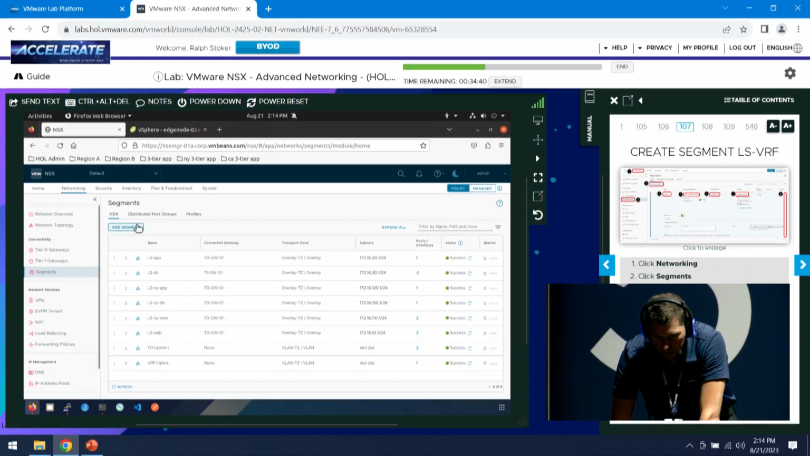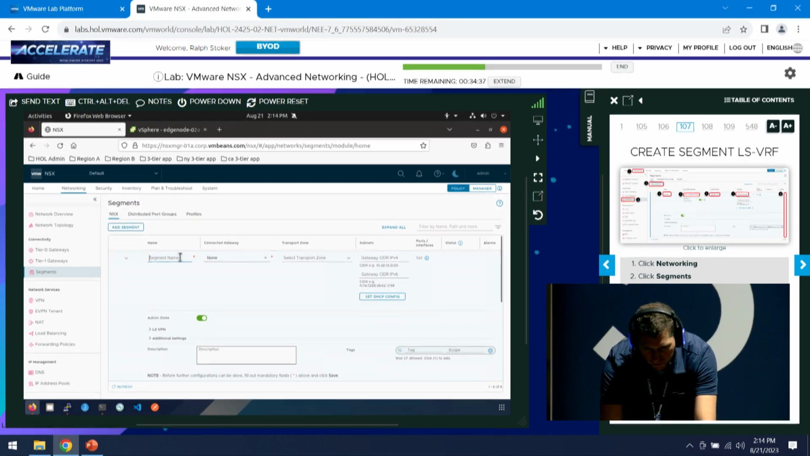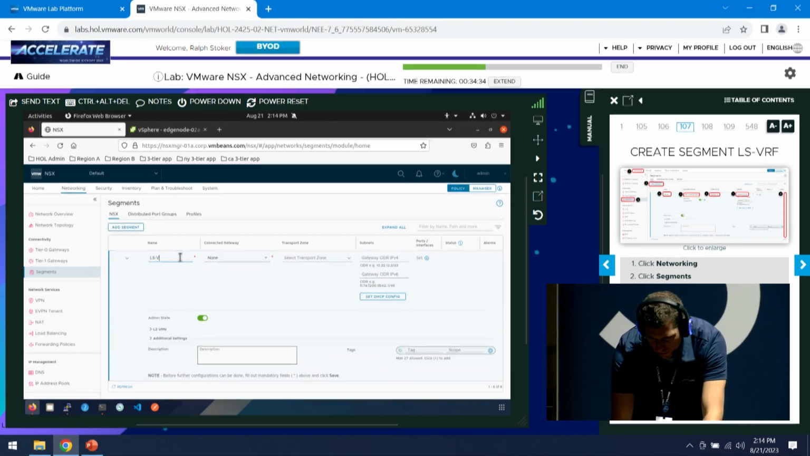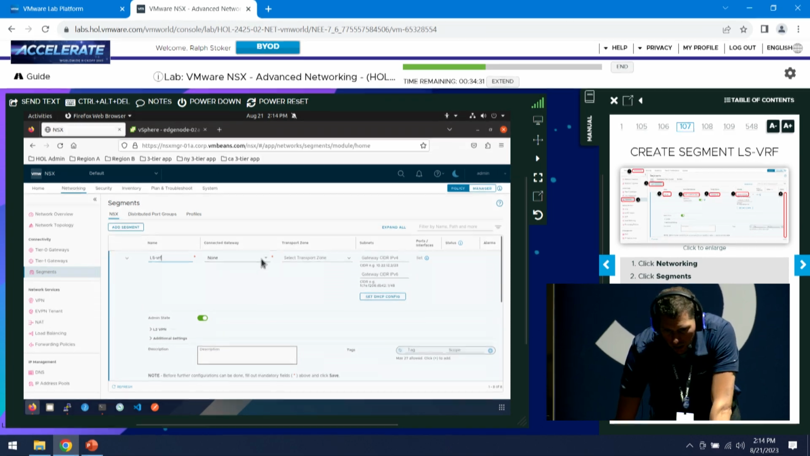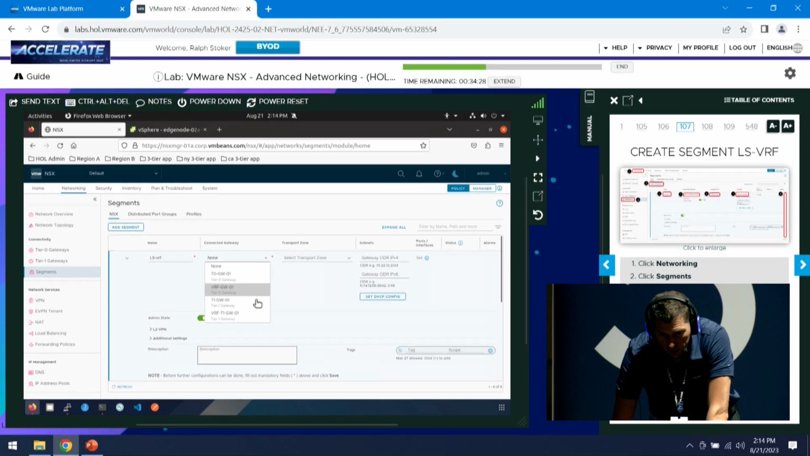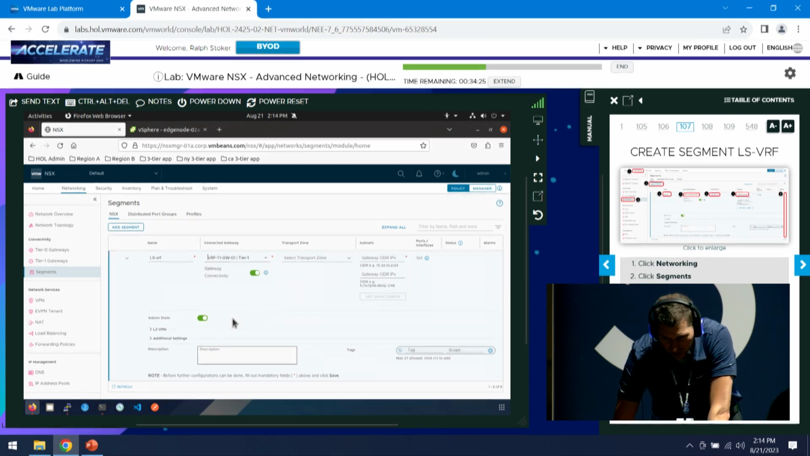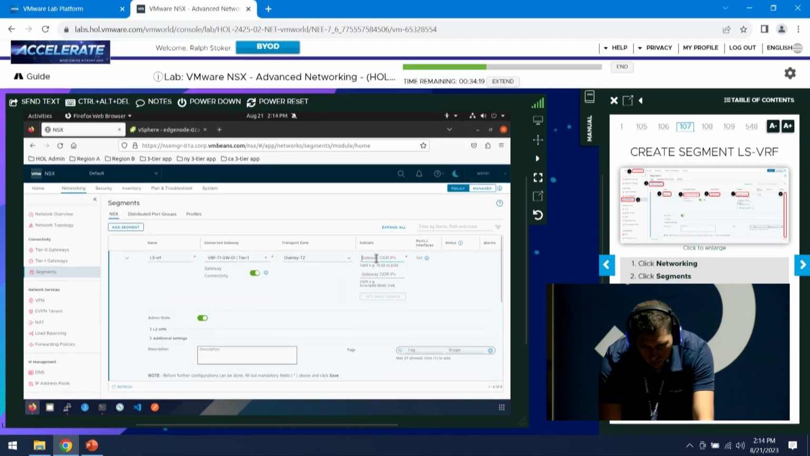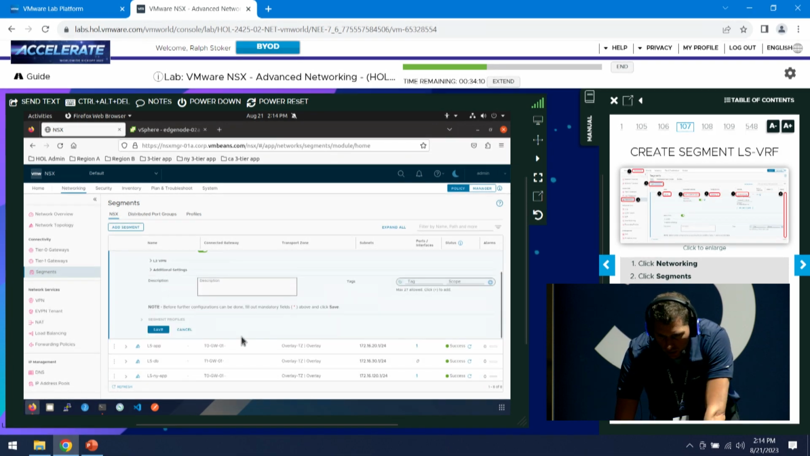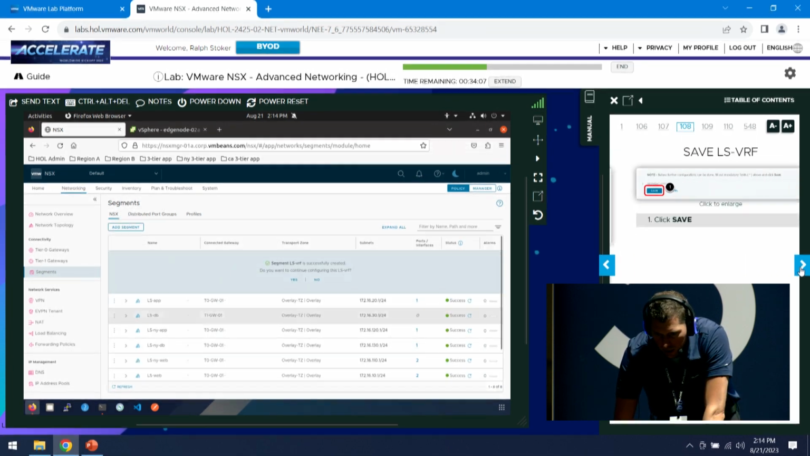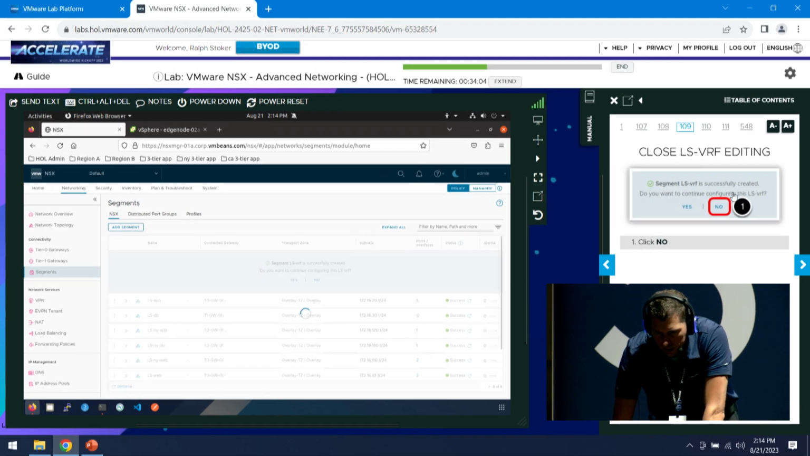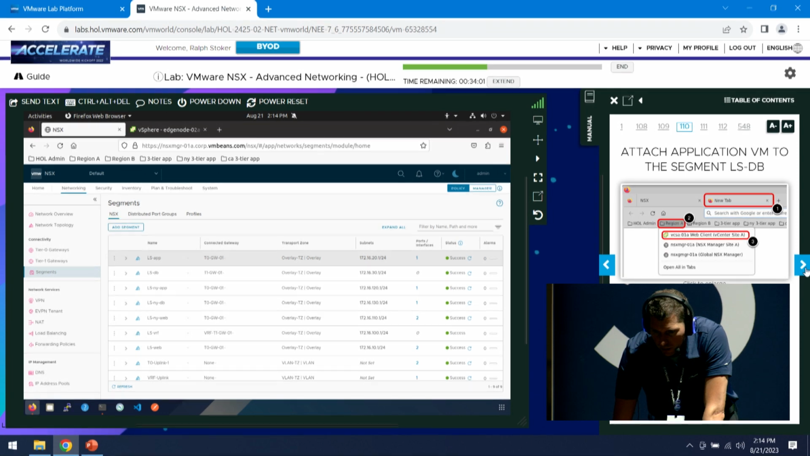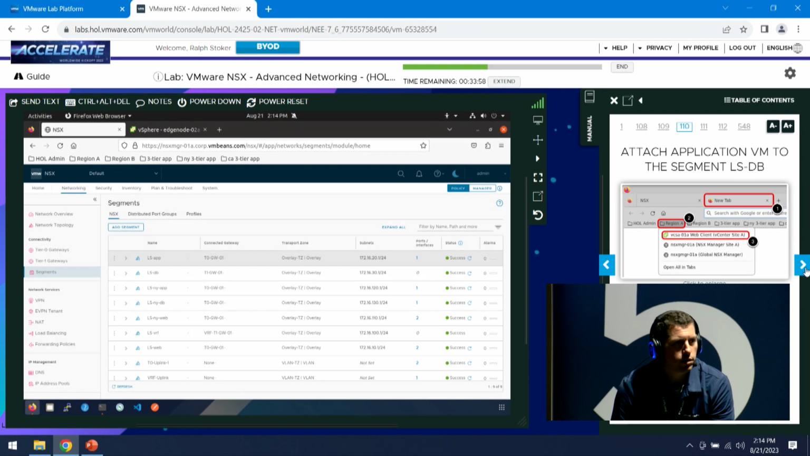So we're going to create another segment called LS-VRF. I'm guessing you can figure out where we're going to connect this one to the VRF T1 gateway. Again, we're going to put this in the overlay transport zone. And for this, we're going to use the network 172.16.100.1/24. Scroll down to save, and no for continue editing. All right, everyone with me so far? Any questions?